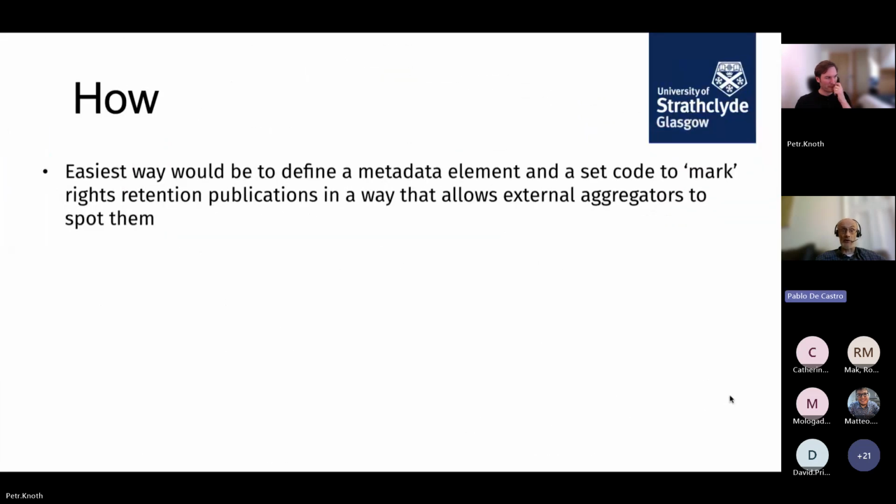In terms of the how, which is the critical bit in this presentation, this is what the discussion has mostly focused on so far. The easiest way to allow CORE to identify rights retention publications would be to define a specific metadata element, and ideally a set code, to mark rights retention publications from repositories in a way that allows external aggregators to spot them. That is CORE. Next, please.